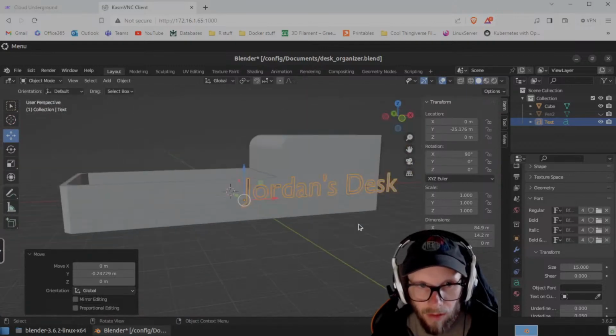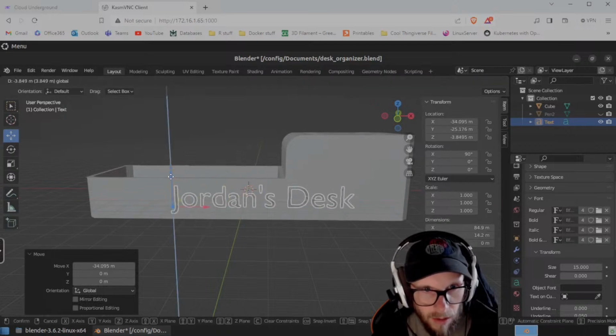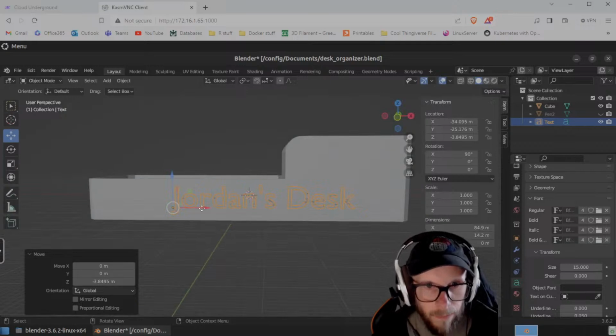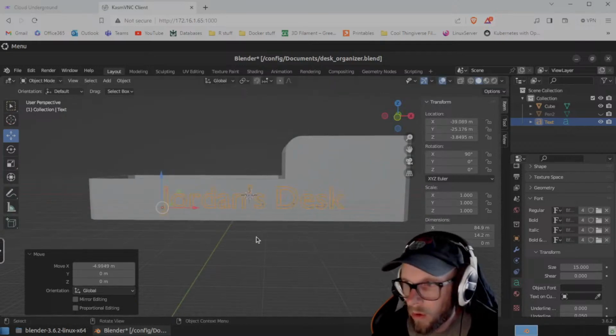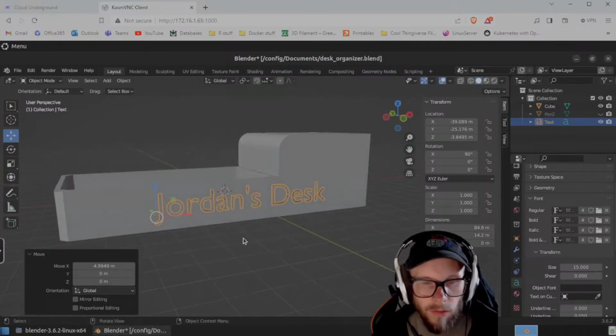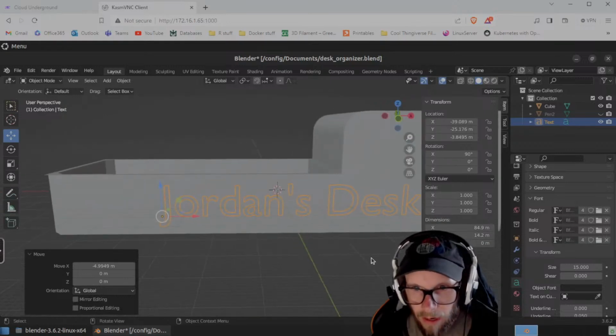Like this is about the size that we probably want it. If we move it over and then move it down, yeah, I'd say that looks pretty darn good. Let's move it over a little bit more. Okay, so now we have our font in the correct orientation and at a reasonable size, right?